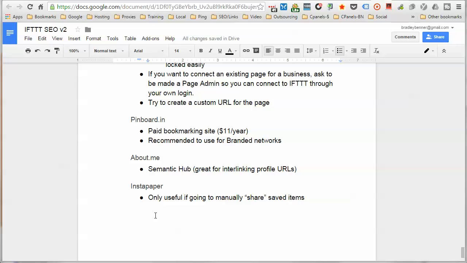But Instapaper changed their interface recently, and they do not have output RSS feeds anymore. They do have a public profile URL now, though, which they didn't have before. So there is some value in saving items into Instapaper and then having them show on your public profile URL, because that could be another location that you build links to that would have all of the links you've saved into your Instapaper account.